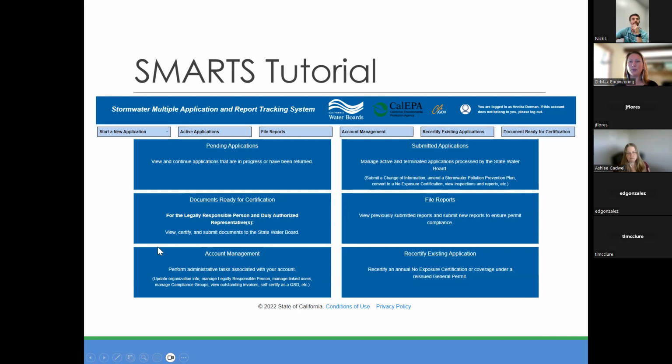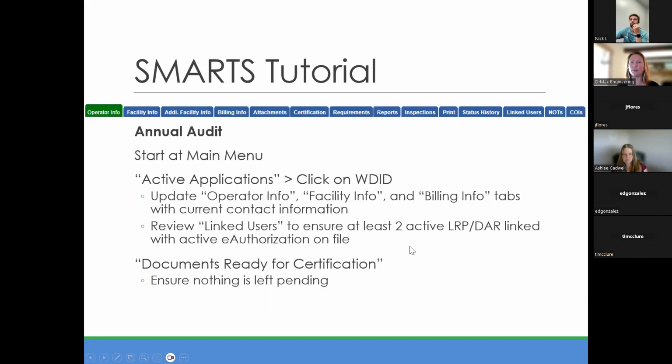But I wanted to give you a quick little SMARTS tutorial because they have updated at least their homepage, and a few of the options have moved. So I just wanted to give you a quick look at that. Mainly where you're going to be accessing is the document ready for certification, which is in the upper right corner now. Once you get onto the other pages, they do have the same tabs, and there is the drop-down menu from the top right.